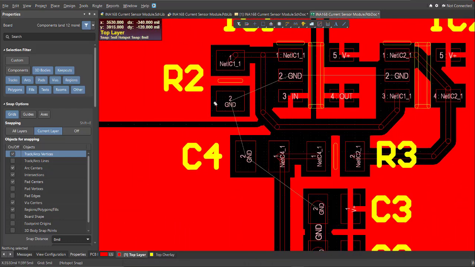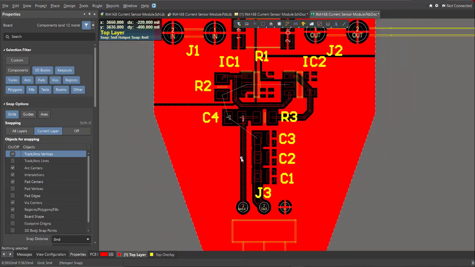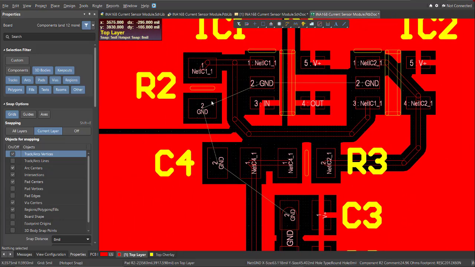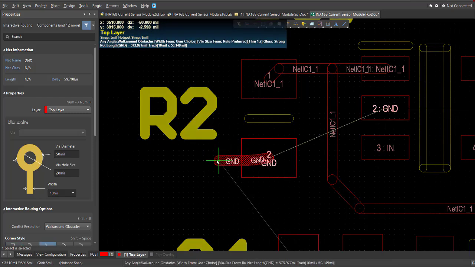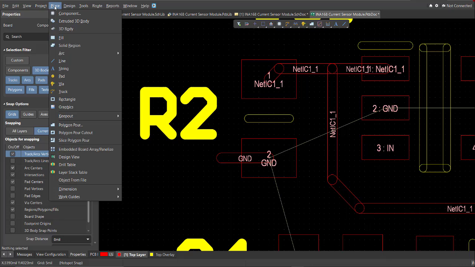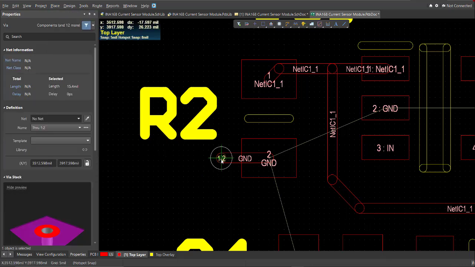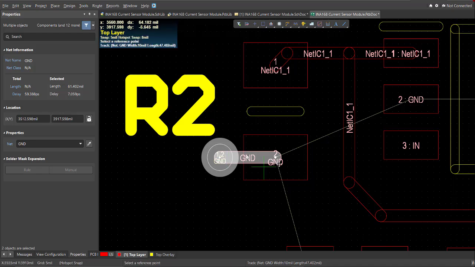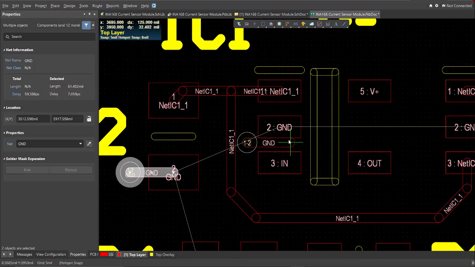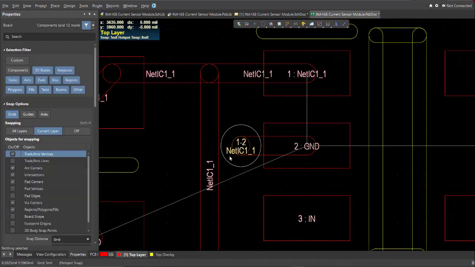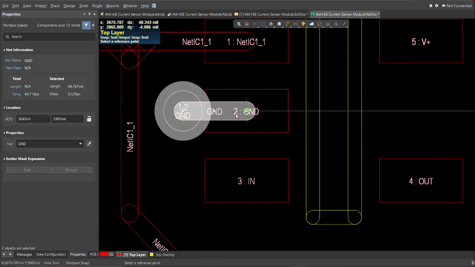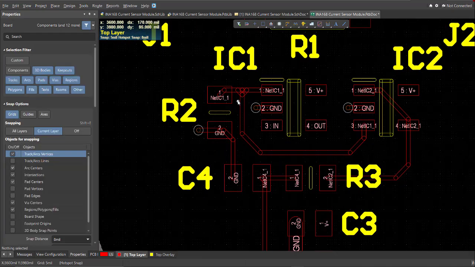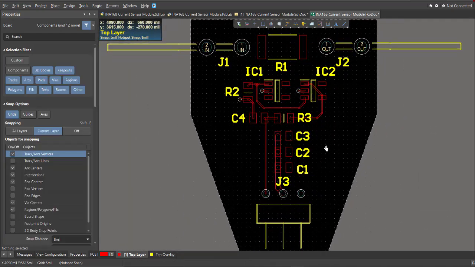Now the remaining unrouted net is ground. So we're going to pour it on the bottom layer. But since the pad is only present in the top layer, we will need to add a via. To add a via, let's first add the track. Then click on Place, then Via. Now copy this one and paste it to the other pad. Now that the vias are complete, we can have the polygon pour at the bottom.